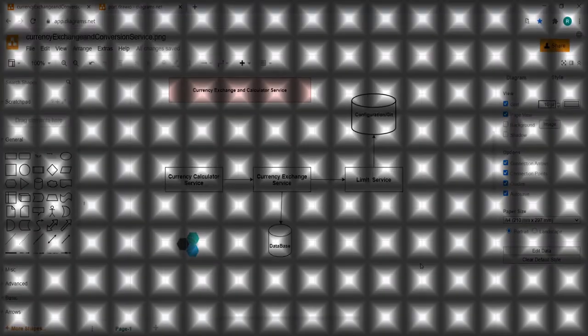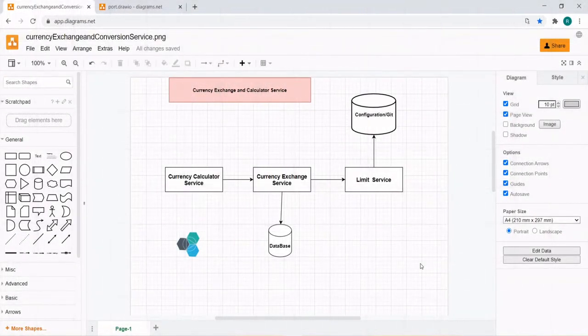Hello friends, welcome back. So in the previous step we talked a lot about the configuration and the gate and the limit service management. Now we'll be discussing a couple of other microservices, and we'll build them to have a good example of how all the microservices will communicate with each other.